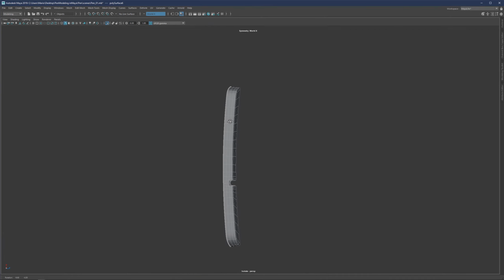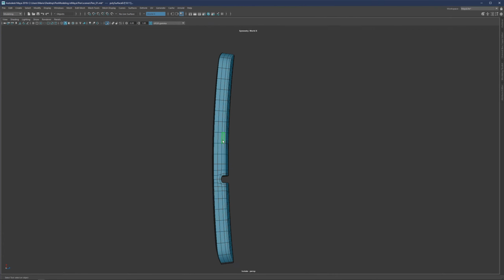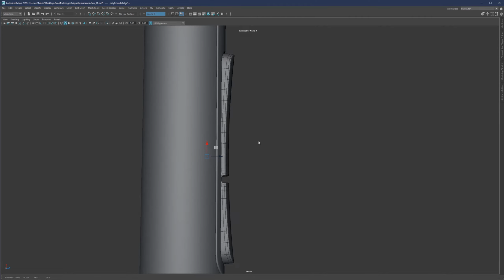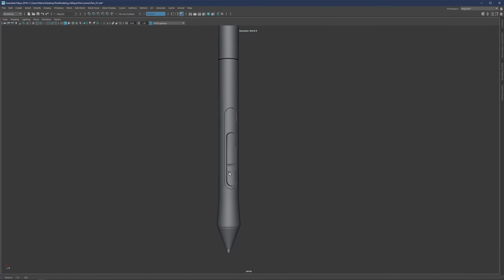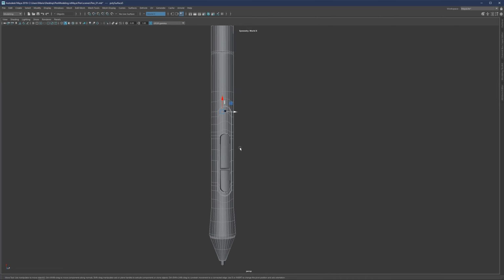So let's select it one more time. Maybe one thing that I would like to do is detach this, and also then we can delete this whole part. And then what we can do is just extrude it, use scale to even it out, and then push it inside. And then we have something like that. And basically that is all that there is.